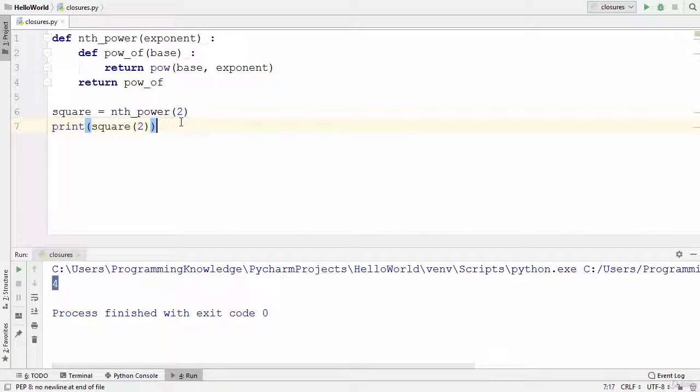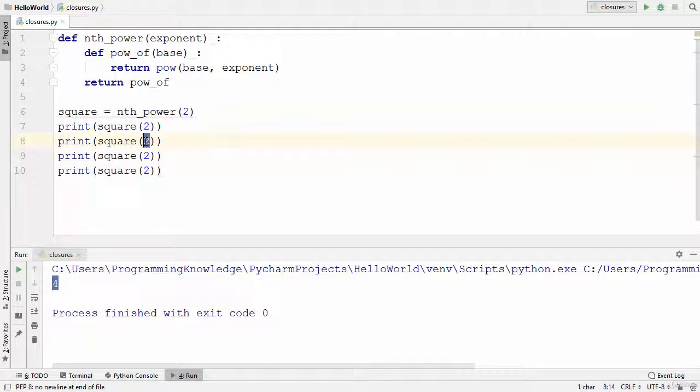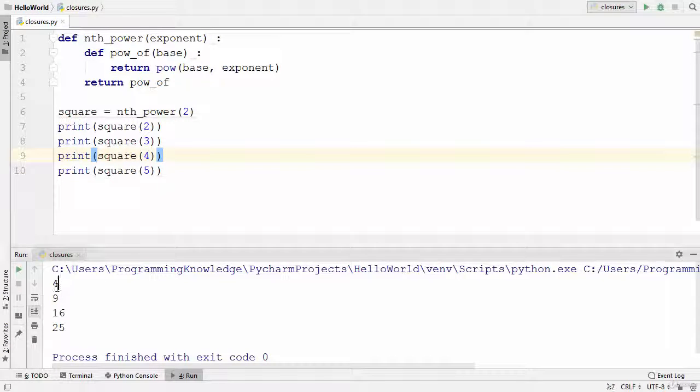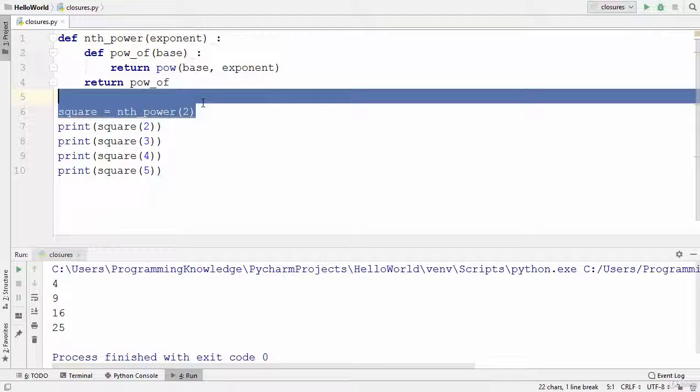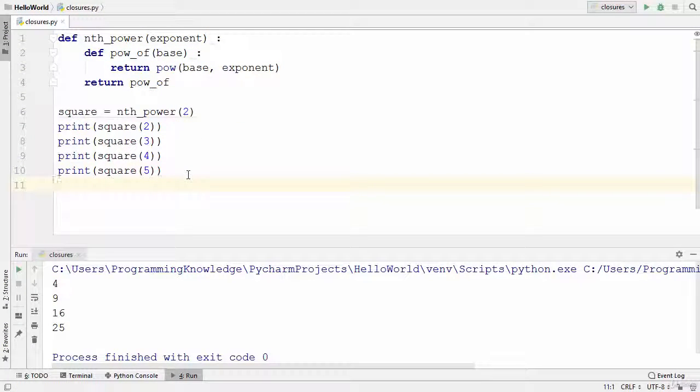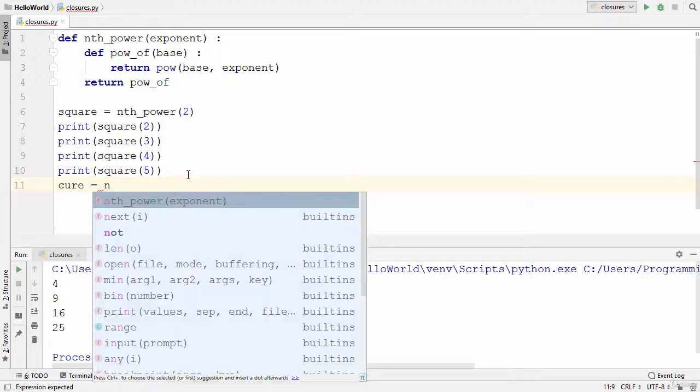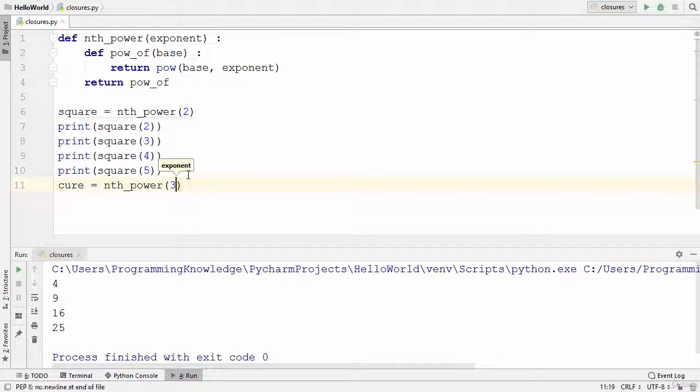So let's find out the square of some more numbers. So I'm going to just pass 3, 4 and 5 here, and I'm going to run the code once again, and you will see that it's going to give us the square of 2, 3, 4 and 5. So once again we have seen that the closure function is remembering the value which is declared outside the scope, which is exponent. Now whenever I use this function once again, so let me declare one more variable, and this time I want to declare a cube here, and once again I'm going to use the nth power to find out the cube of numbers.